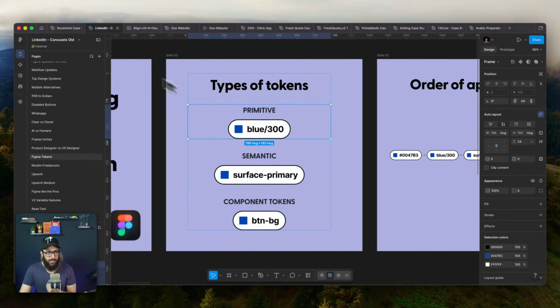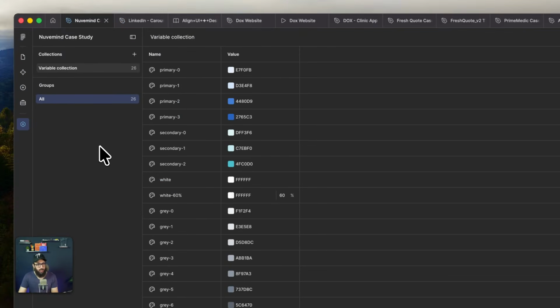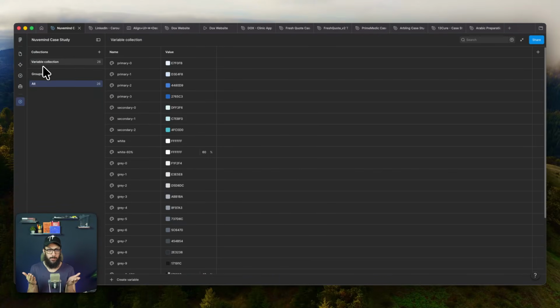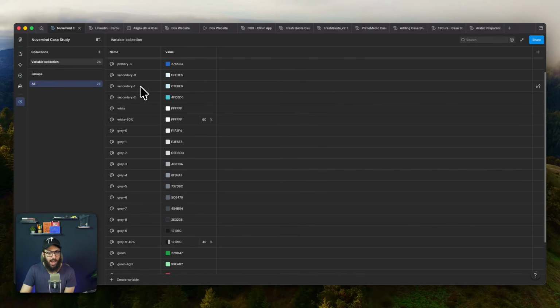But the problem with primitives is no one really understands how to use them. Even the designer who created them doesn't really understand how to use them, because they're not supposed to be understood when you're using them, right? So if you're looking at a file like this, how would anyone know that a muted text color should be gray 400, 500, or 600? No one would know, right?